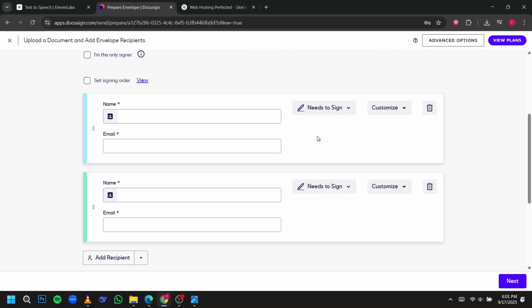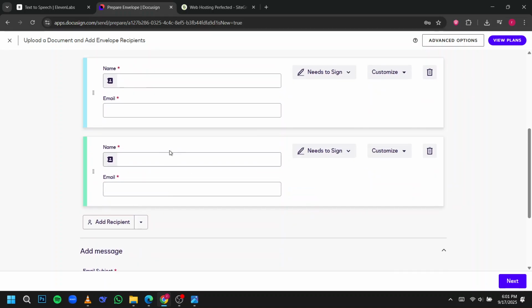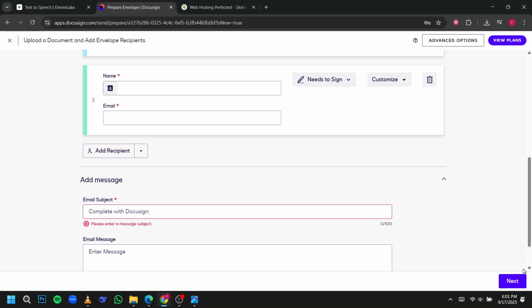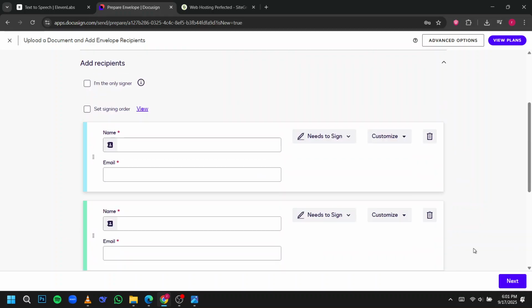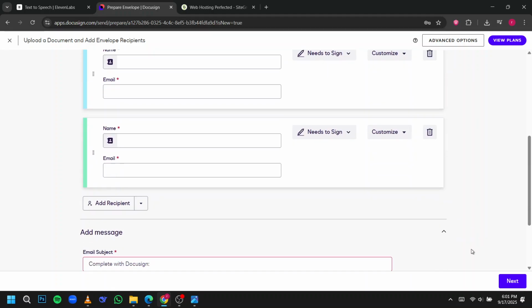Docusign also lets you set a signing order if needed and customize the email message accompanying the request, giving it a professional touch. After everything is set, send the document. You can monitor the progress in real time, see who has signed and who's still pending.